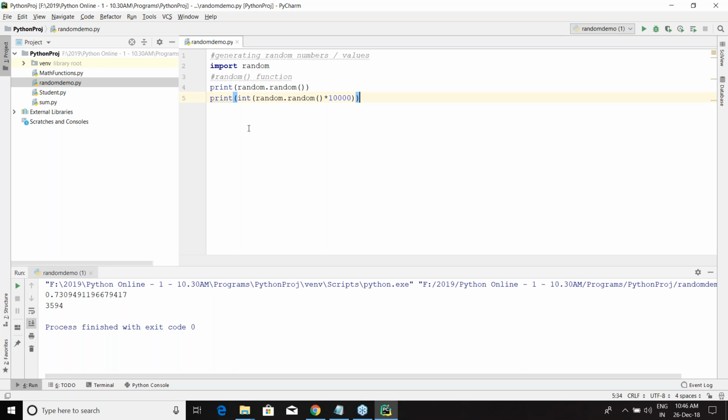You are multiplying this one. For example, if I take something like 0.2345, some number is there. When you multiply this with 10,000, how will it become? 2345.6. It will become like this. Then when I convert into integer, it will take only this value, the integer part. That only we are getting. Got it now?